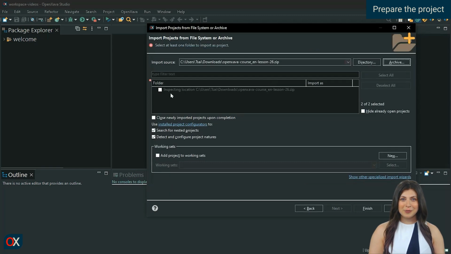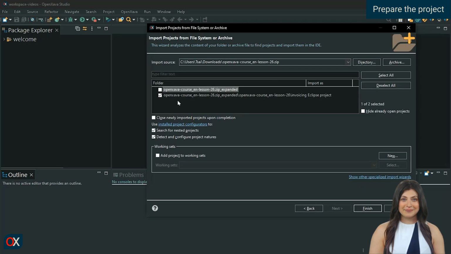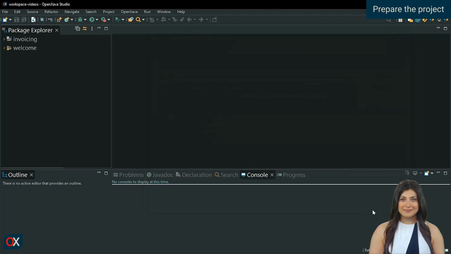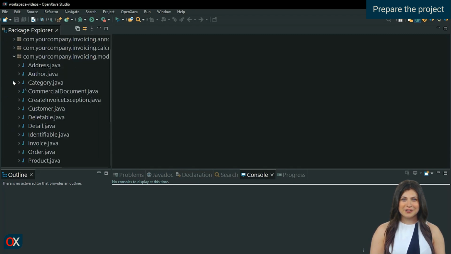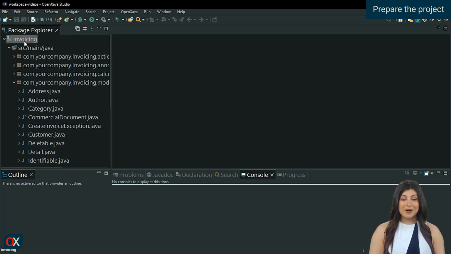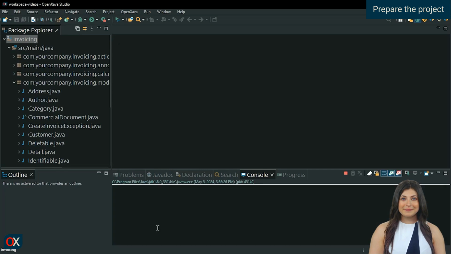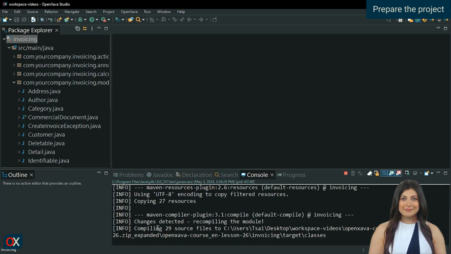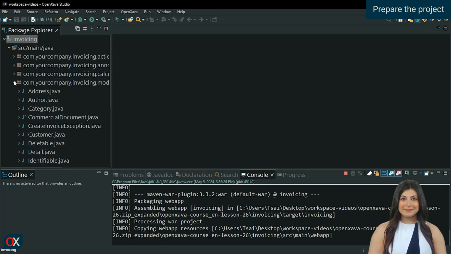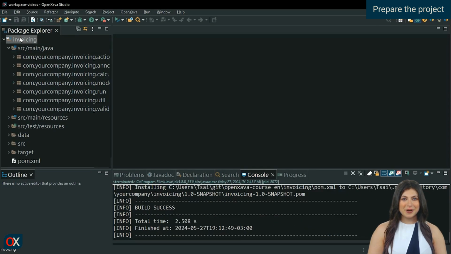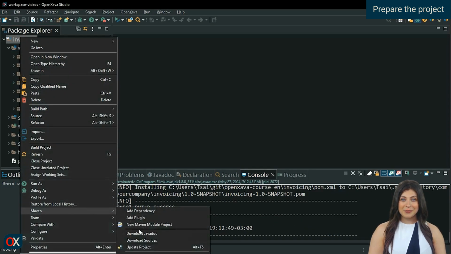It will show the available projects or folders to import. Select only the option with Eclipse project in Import As. Click Finish. Done, we have the project, but there are still a few steps to start it. Right-click on the project, Run As, Maven Install. Once it says Success, right-click on the project again, Maven, Update Project.